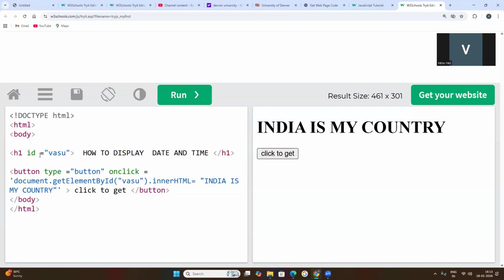India is my country. Suppose this ID is not kept inside this header, and it is kept somewhere else in a paragraph. Suppose the paragraph element starts here and the paragraph element closes. Now this ID is kept inside this paragraph element. This method tries to find this value, which is kept inside the paragraph element, but there is no content here. So it will not do anything, but this will be displayed on the screen.